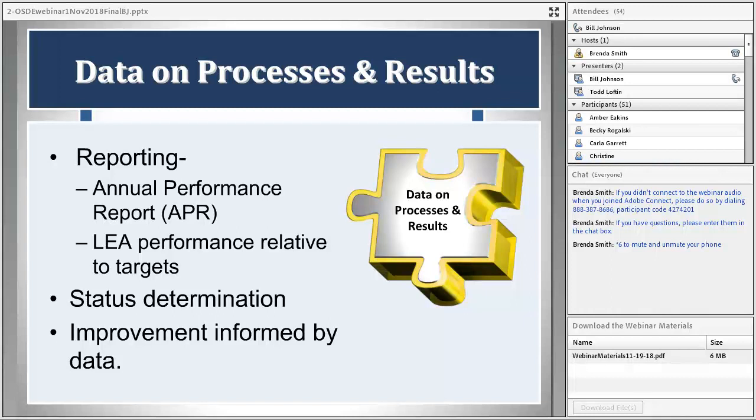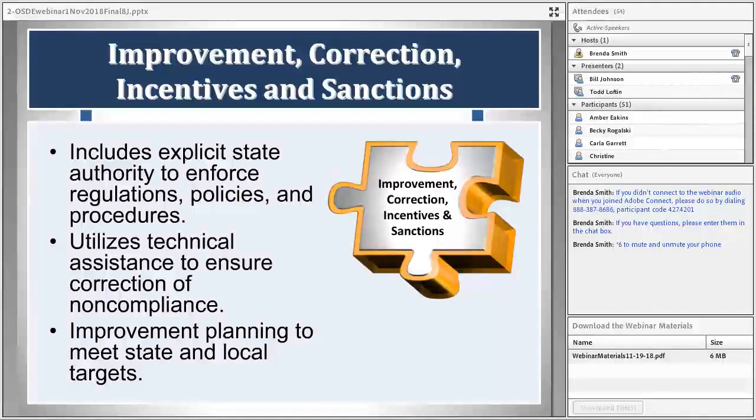So in the reporting of data on processes and results, the annual performance report is a really big one that the state does every year and sends into the federal government about how they're doing on their targets. And they're going to be taking a look at local education agencies relative to those targets. That will factor into a status determination for your district, and improvement should be informed by the data that exists in your given district. That's the start for your analysis for improvement planning.